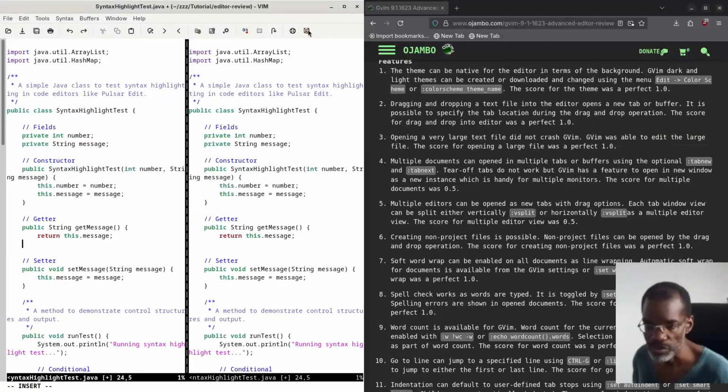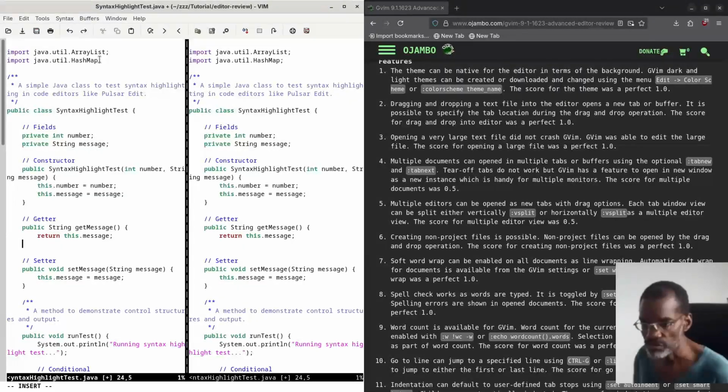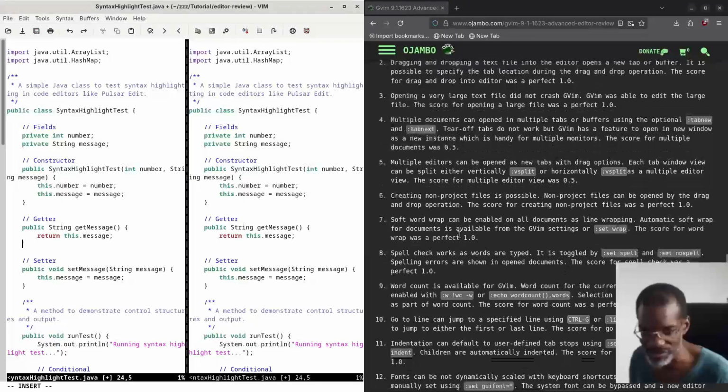No, let's do a search. Let's see. Horizontal split. Nothing happened. Okay, you can split horizontally as well. I guess this is wrong. I should have changed that. I'll change that once this tutorial is done.